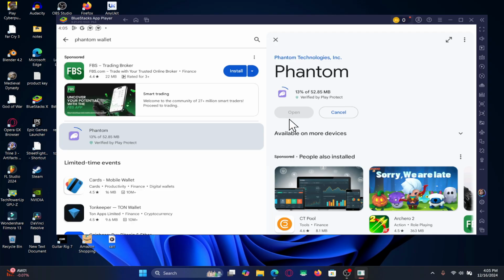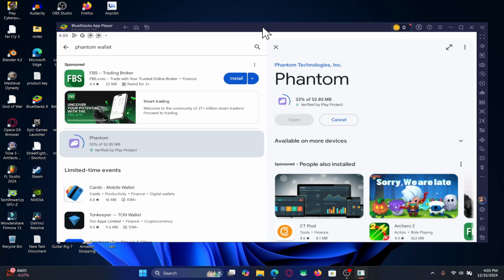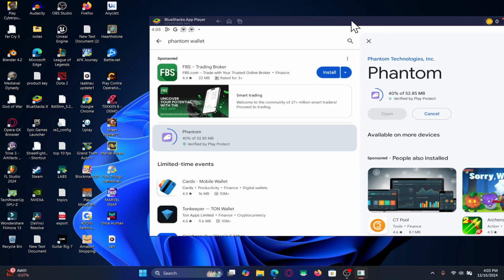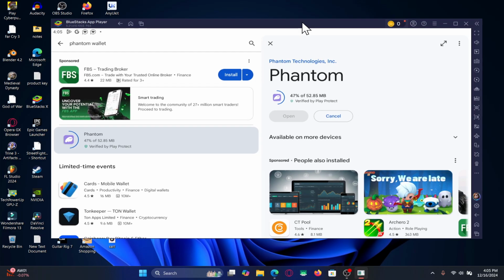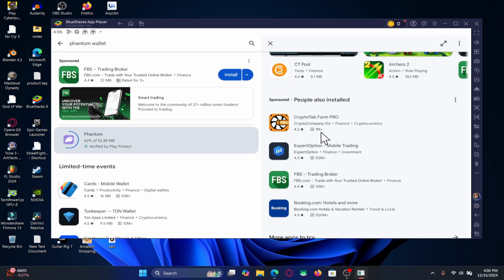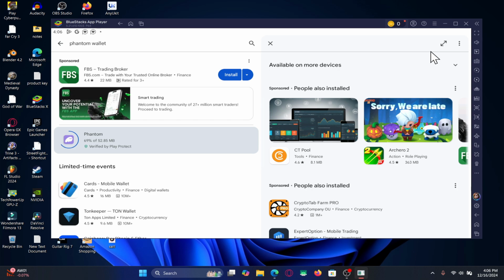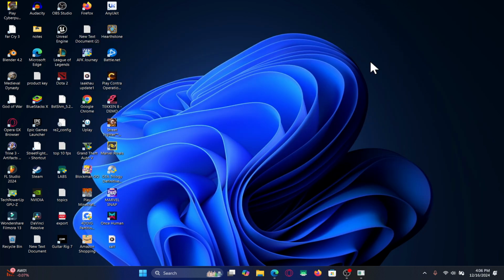Just wait for a while until the installation is completed, and once it is done, you will see the open button, which you can tap on in order to open up the app. And this will also create a shortcut on your desktop once the installation is done, which you can use to directly launch the application. And there you have it. That is how easy it is to download and install the Phantom Wallet application on your PC.